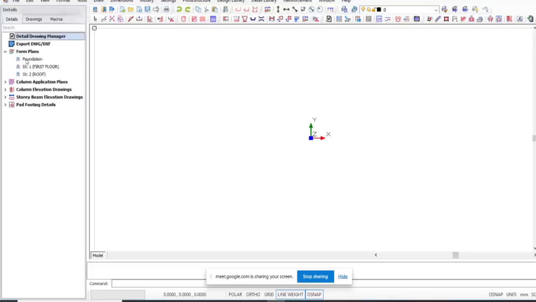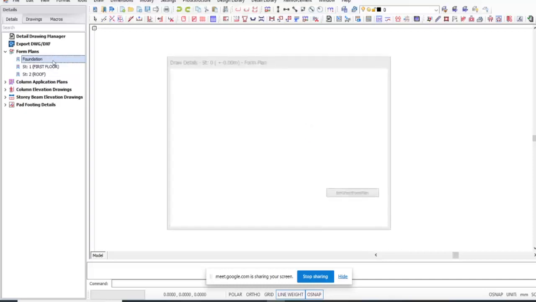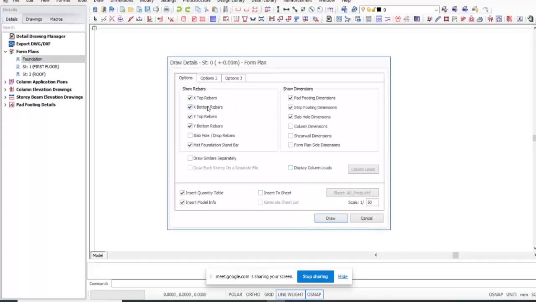Let's draw our form plans. Our form plans are the same thing as general arrangements. They are the arrangement of the columns, beams, and everything, the details that were used in the design. Alright, so let's draw that of foundation. Right click on it and draw.